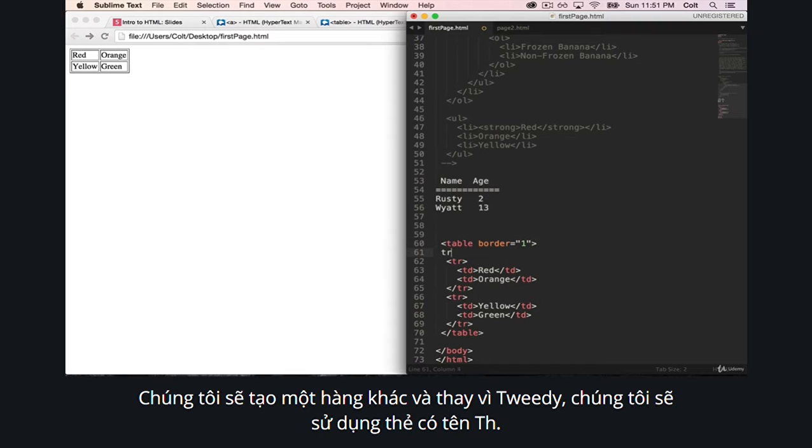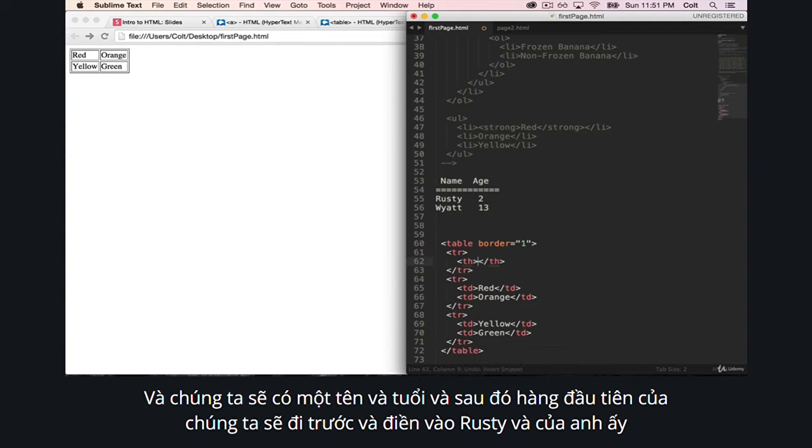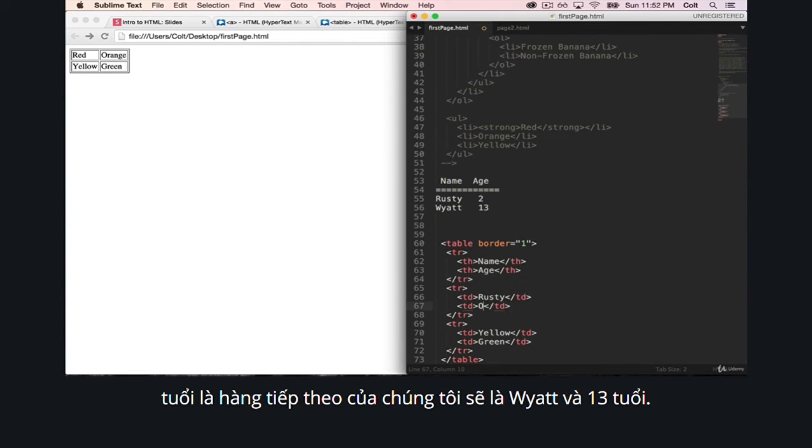We'll make another row. And rather than TDs, we're going to use a tag called TH. So TH is for a table head or table header. And we're going to have name and age. And then our first row, we'll go ahead and fill out Rusty and his age is 2. And then our next row will be Wyatt.